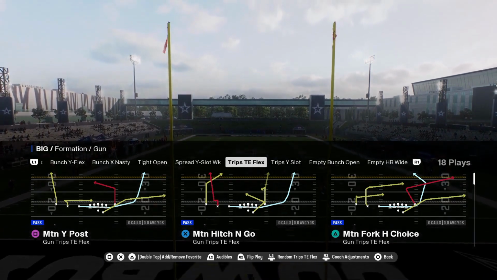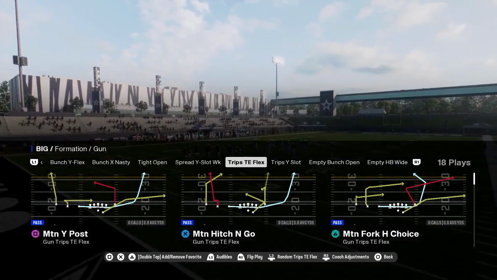This video, I'm going to be giving you a free mini scheme out of the Detroit Lions offensive playbook.